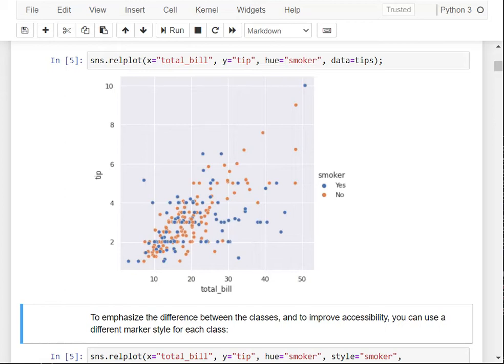So if you look at this relationship, you can see for smokers, they're almost identical to non-smokers for small bills, but when it comes to large bills, it looks like smokers tip less than non-smokers, except we've got some outliers still.